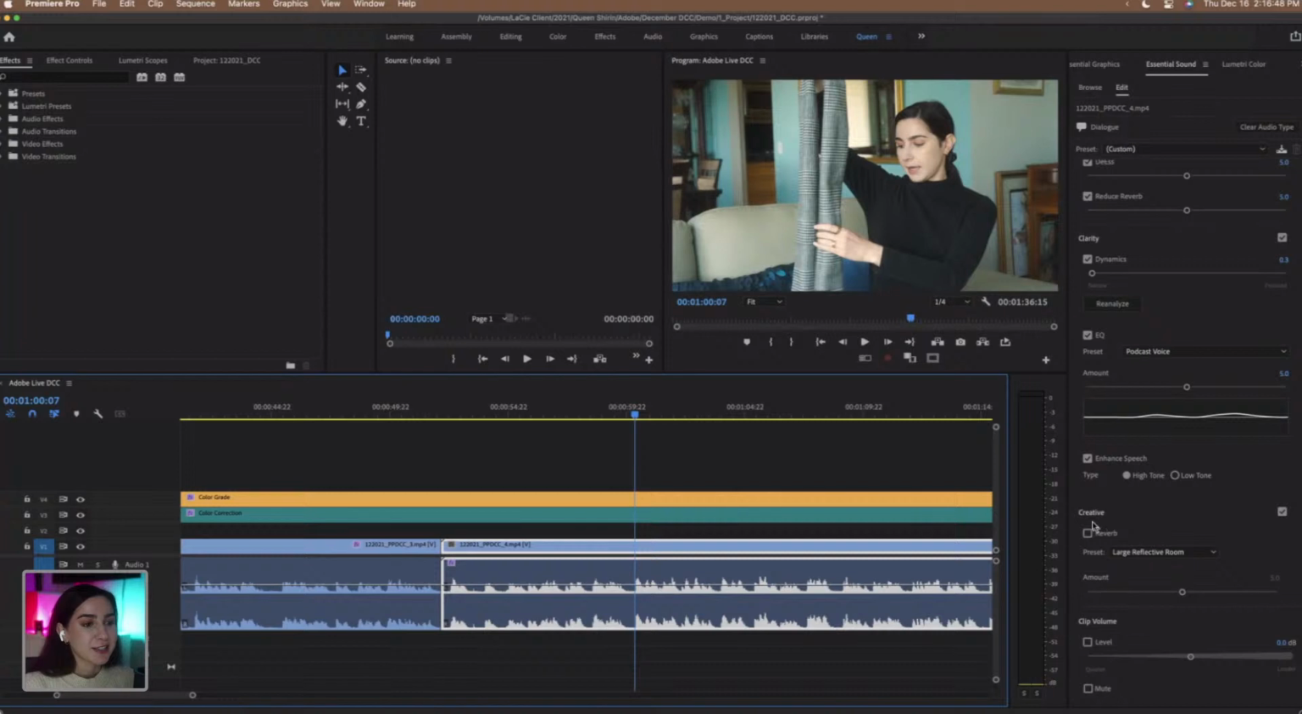This is where you can get into your creative audio options. So if I turn on this reverb effect, and again, this is just going to add reflections and reverberation and make it sound like that recording took place in a particular sort of room or environment. So you have these presets.